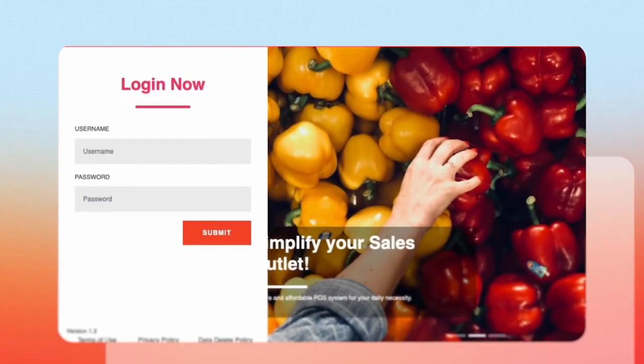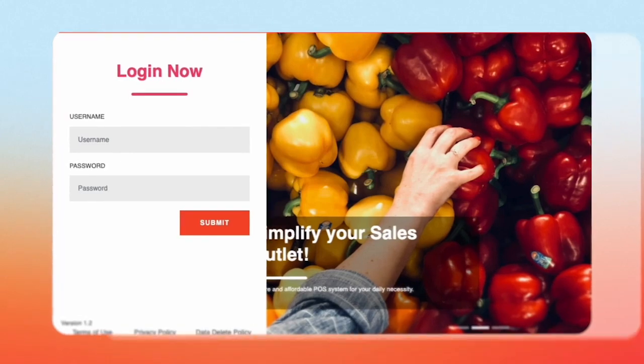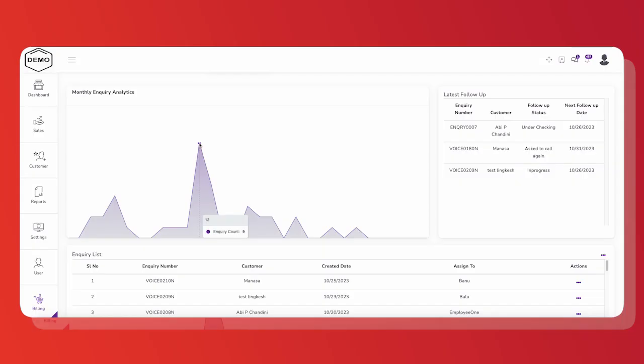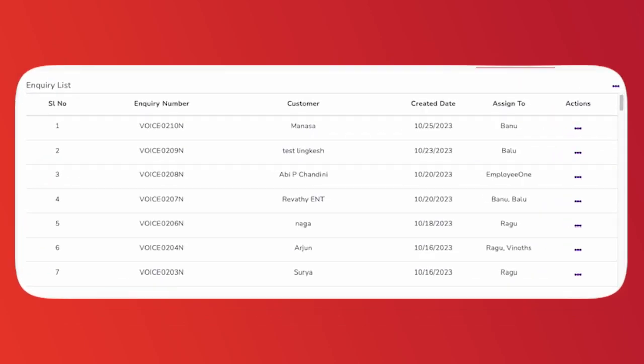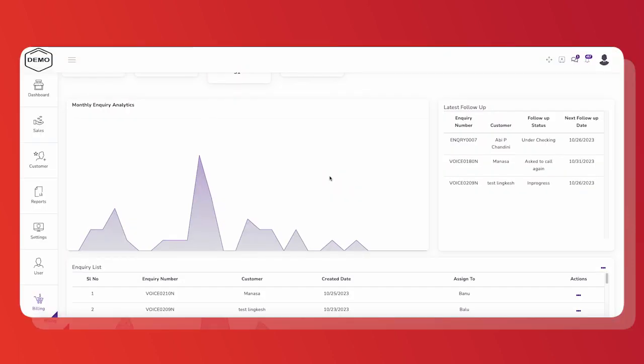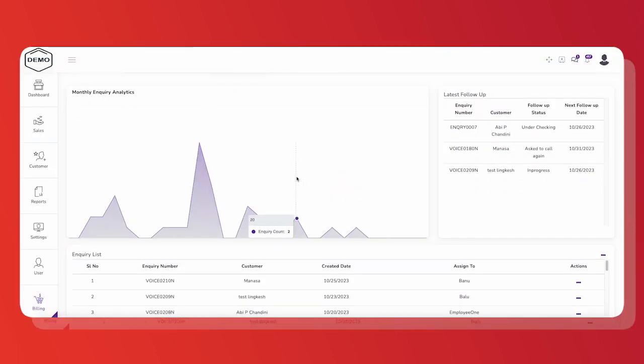Alright, so once you've logged into the CRM with your username and password, you'll be taken straight to the dashboard. Now, the dashboard has all the information you need at a glance. You have total inquiries, your total customers, your latest follow-ups, and the total inquiry list. Most importantly, it has a graph with your leads by date.